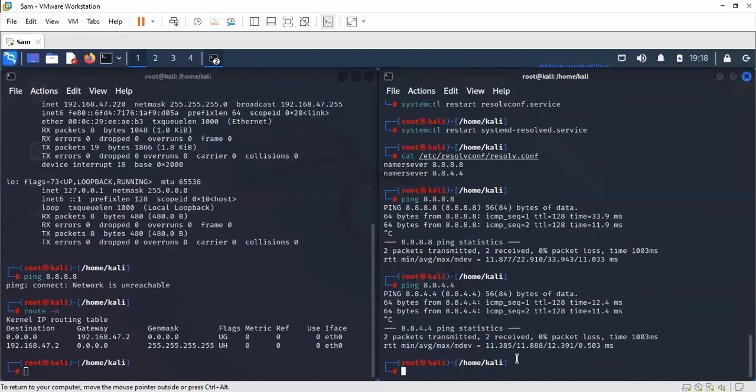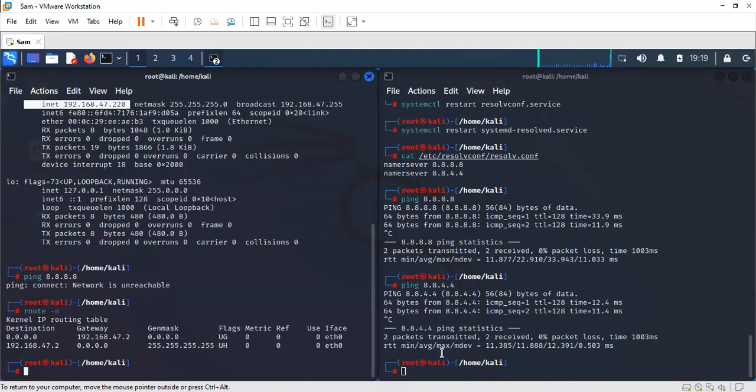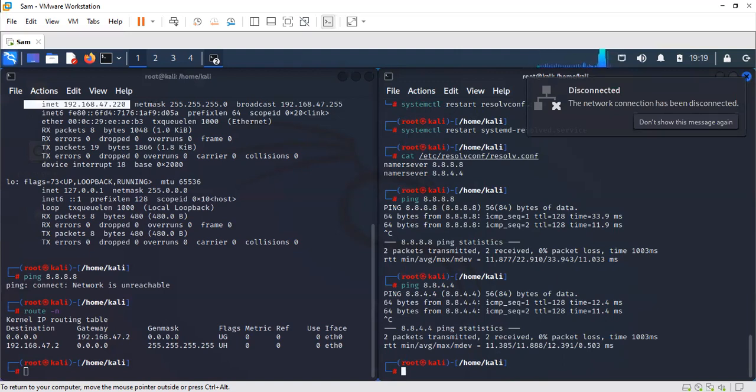Now we're gonna move to the fifth part, which is how to prevent network manager from changing the IP. Since we changed the IP from DHCP mode to static mode when we provided our own IP in the beginning, which is 192.168.47.220, as you can see in the first terminal, here we have to make sure that the network manager doesn't change the IP by itself once more.